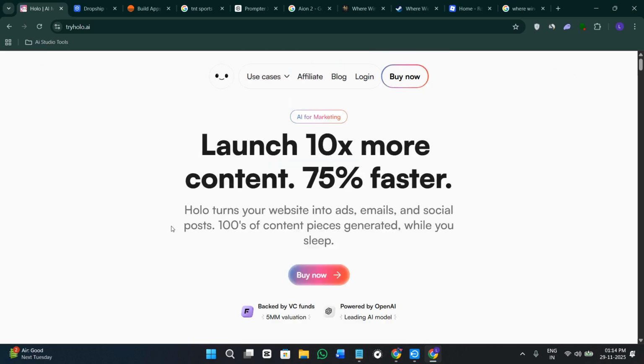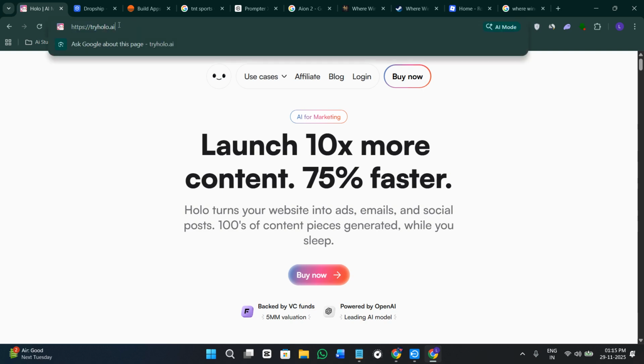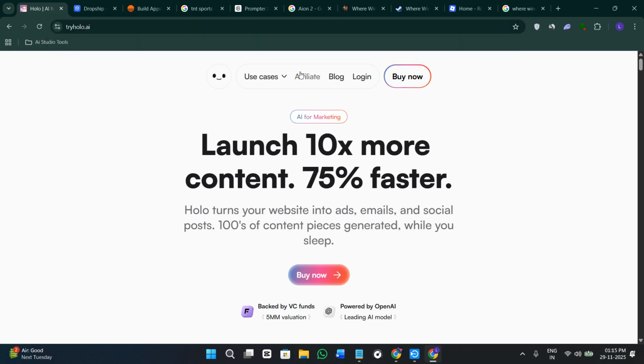In today's video, I will show you how to make money with AI ads in 2025 using Holo AI. So if you don't know, let me explain to you that this particular tool helps you create full ad campaigns from visuals to copywriting so that you can promote anything faster and start earning here. So the domain of this particular AI is tryholo.ai. You can also use the link that is given in the description.